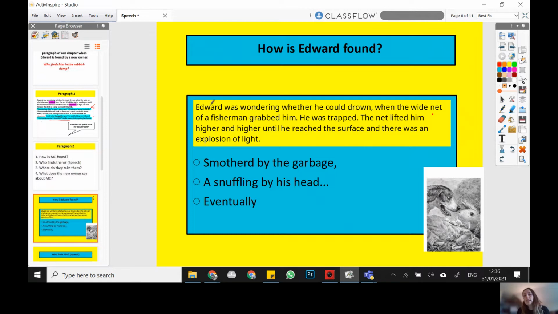So in the original text, it says, Edward was wondering whether he could drown when the wide net of a fisherman grabbed him. He was trapped. The net lifted him higher and higher until he reached the surface and there was an explosion of light. So we've got a few sentences here to describe what is happening and how it changes.